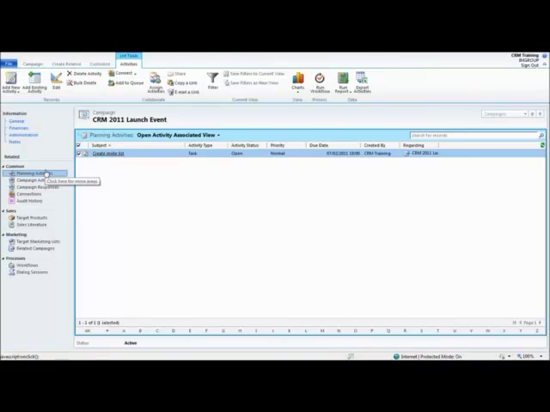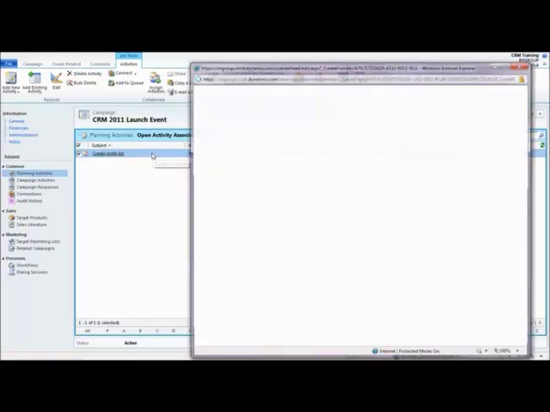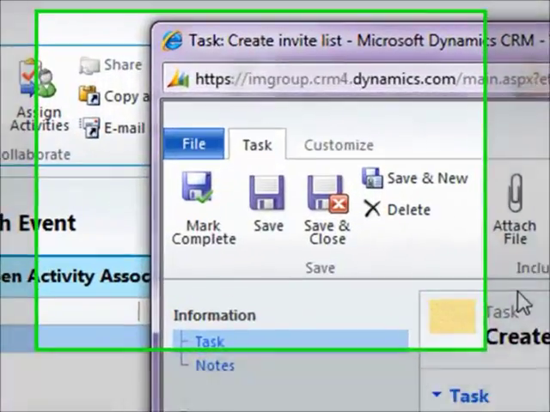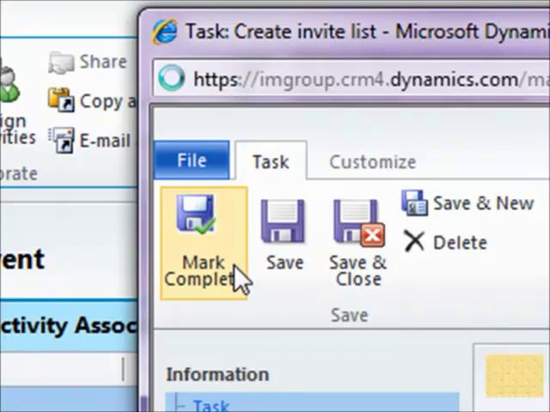Okay, so now what we need to do is we imagine that I've created that marketing list, and we need to now add that marketing list in. So first of all, I can say that this activity has been completed. So let's go into that activity. We'll just imagine that I've created that marketing list, and I can mark this as complete.